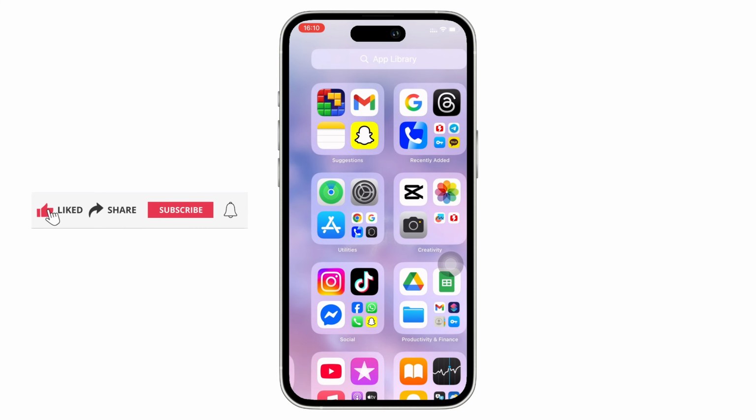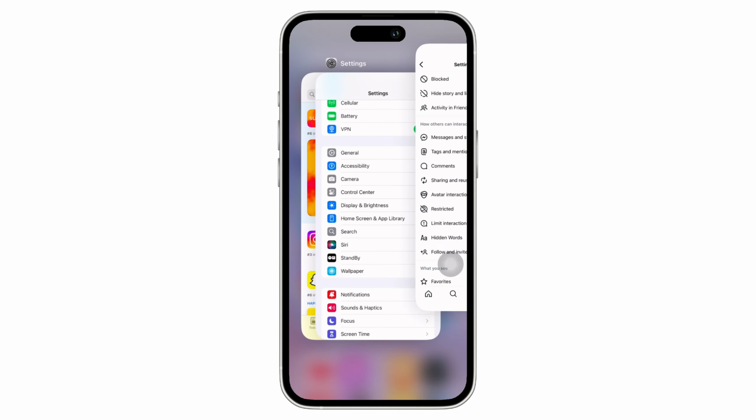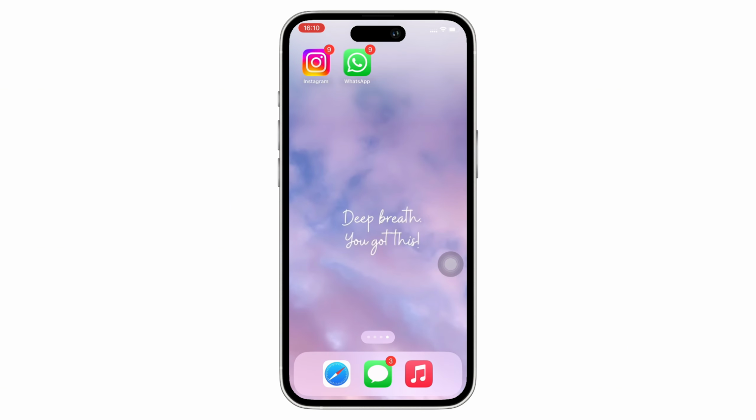Next, once you have opened Instagram, swipe up on the screen and close the app completely, and then reopen it and try again. Force quit all the apps running in the background as this will clear temporary glitches.